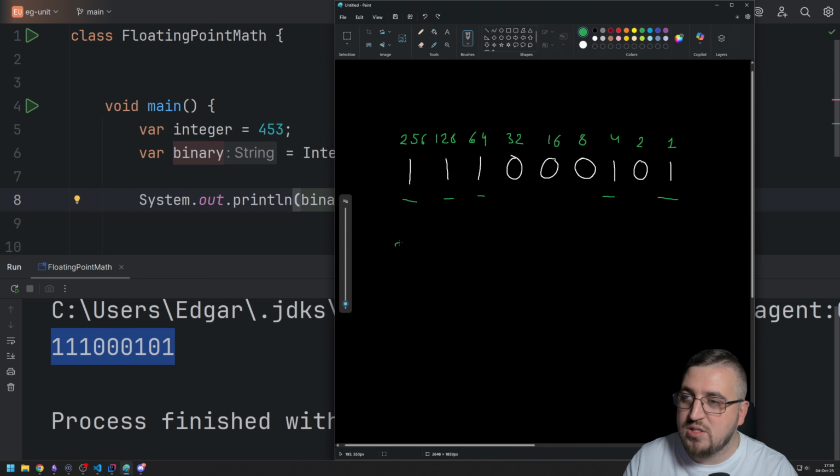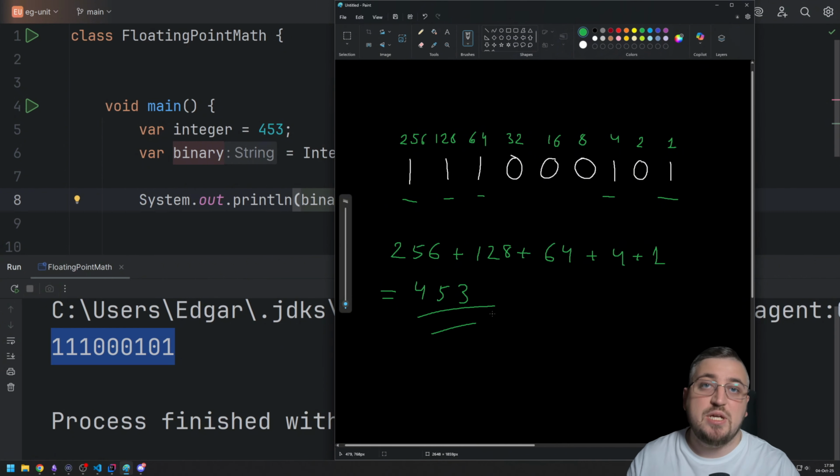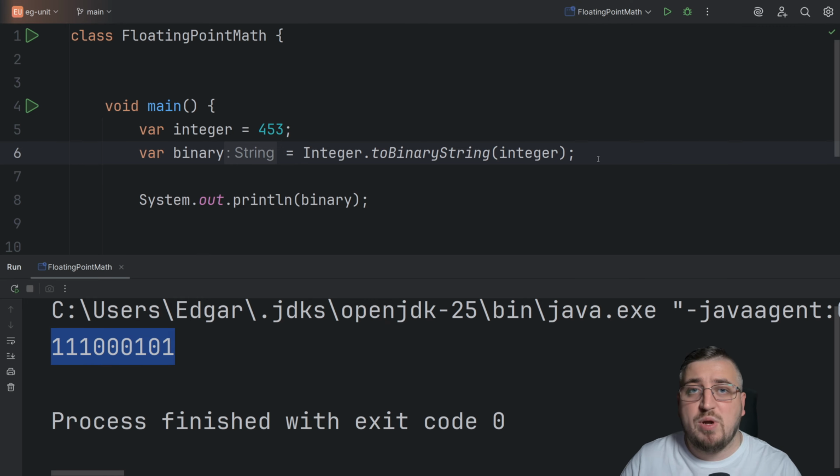So in our case it's 256 plus 128 plus 64 plus 4 plus 1, which indeed does match 453. So you can see that it has been converted successfully. But for decimal and fractional parts it's not quite straightforward, because we do not store them in plain binary, but rather following a standard.